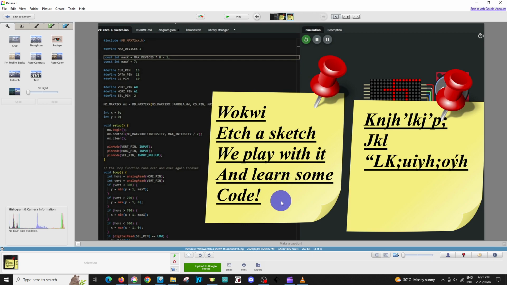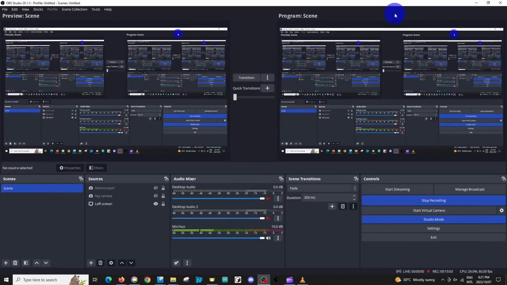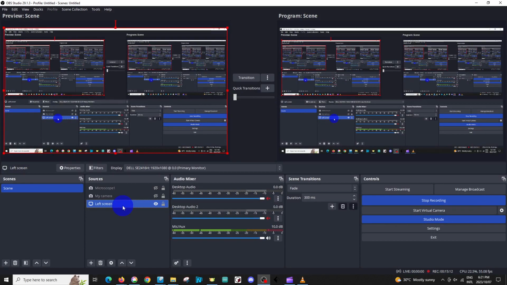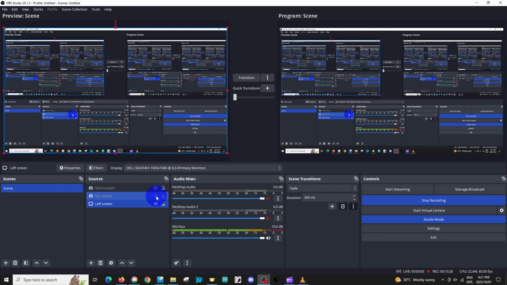And then the other thing I'm doing, of course, is I'm recording this using OBS. So dragging that down like that, there's our OBS studio. So I've got the left screen selected over here. I've got my desktop audio disabled. Got none of my cameras selected because I'm not using them. But if I were to select a camera, I would turn it on and it would appear like that.